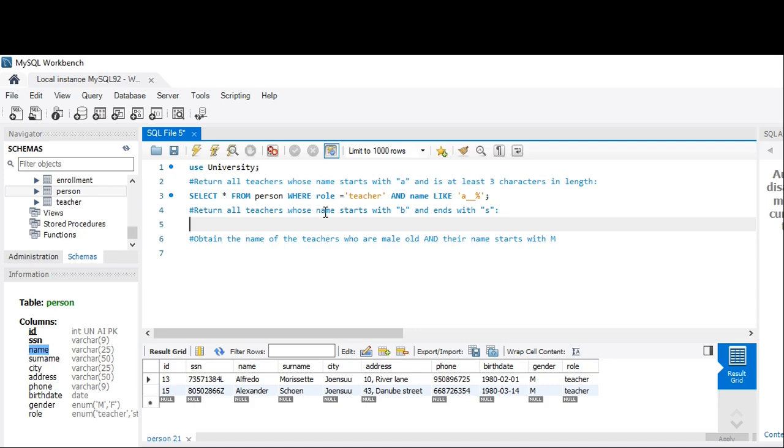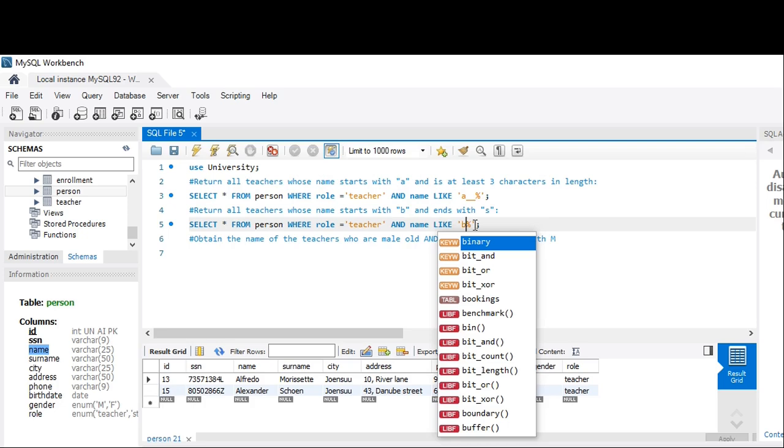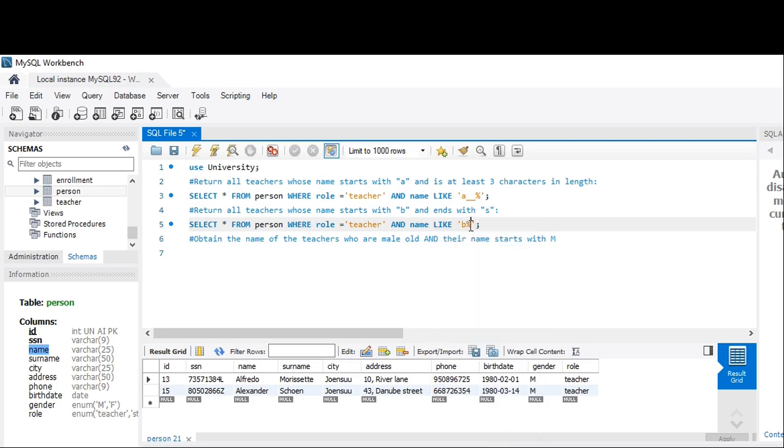Return all teachers whose name starts with B and ends with S. Okay, we are basically doing the same thing here, but just something slightly different. So I just copied and pasted it here. Select all from person where role is teacher and name like. Name starts with B and ends with S. Okay, so we're going to remove the underscore. Name starts with B and then ends with S. Alright, so I'm going to run this line of query.